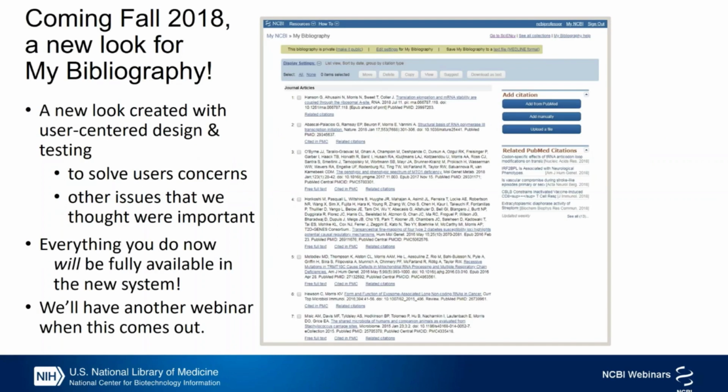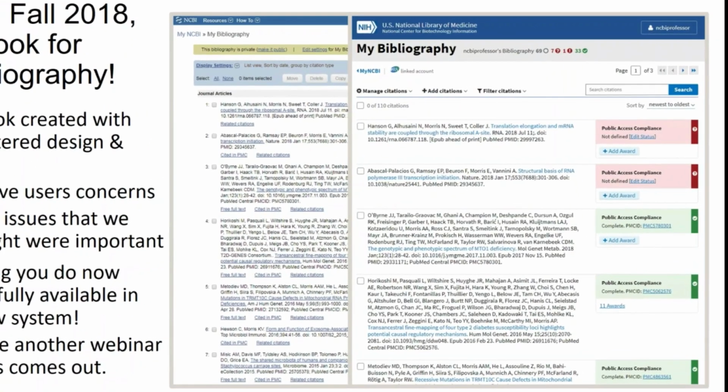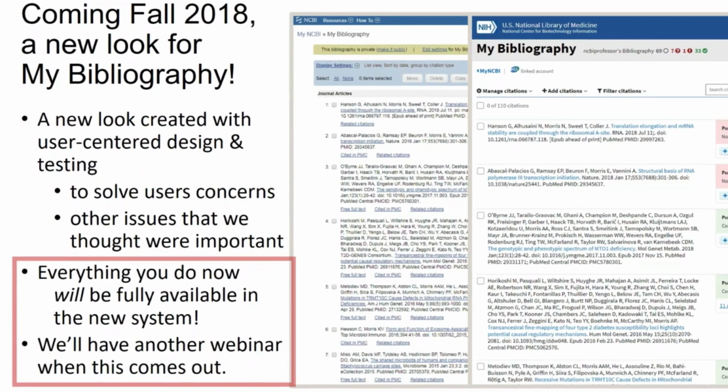Coming in the fall of 2018, there will be a new look for the My Bibliography widget. This is how it currently looks, and here is a preliminary design of what it might look like when it's released this fall. We've done this to fix issues and solve concerns that many customers have expressed to us, and we've also come up with a few of our own ideas about how we could really make things better and easier to do. We're currently in rounds of testing right now, but one thing I want to make sure you know, everything that you do now will already be included in the new system and be fully available in the system. So you don't need to wait until this comes out.